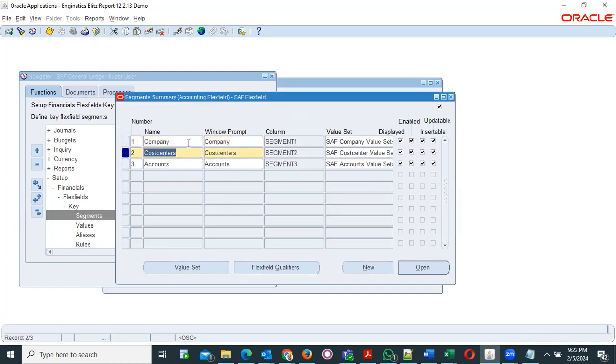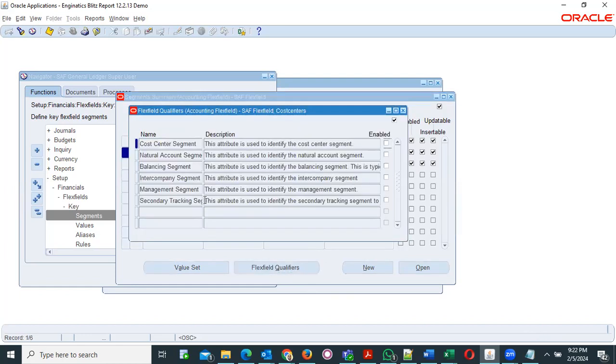So it's very much important to differentiate the two, whereby the company and the cost center get assigned to the flex field qualifier independently. So in our second one, we have selected cost centers, select flex field qualifier, and under cost centers, we have cost center segments here. So you come and you see, even the description we usually say this attribute is used to identify the cost center segment. So we enable and save.